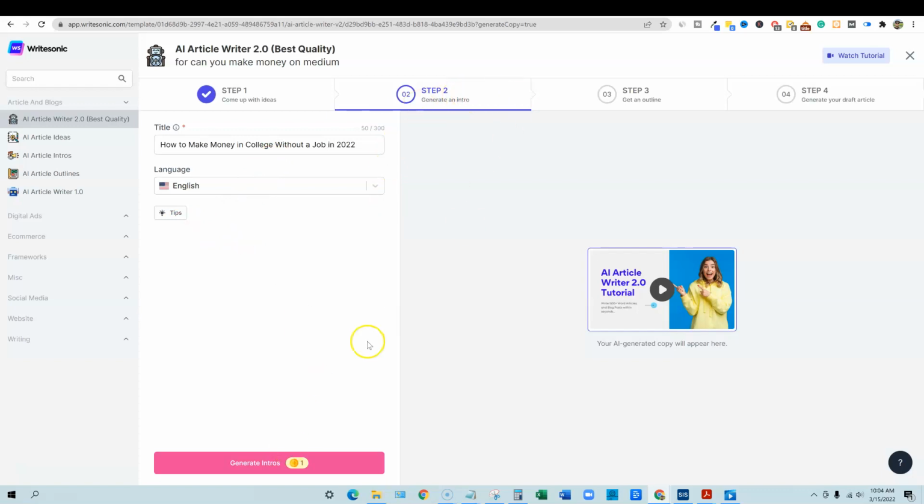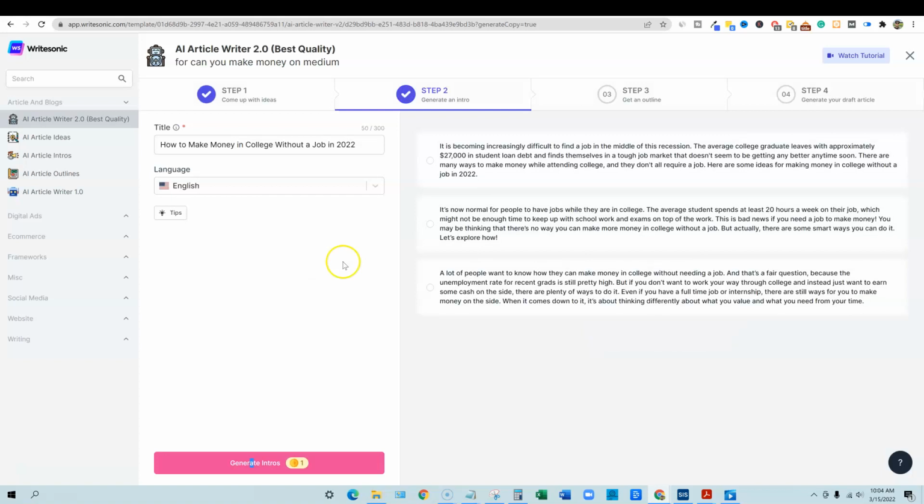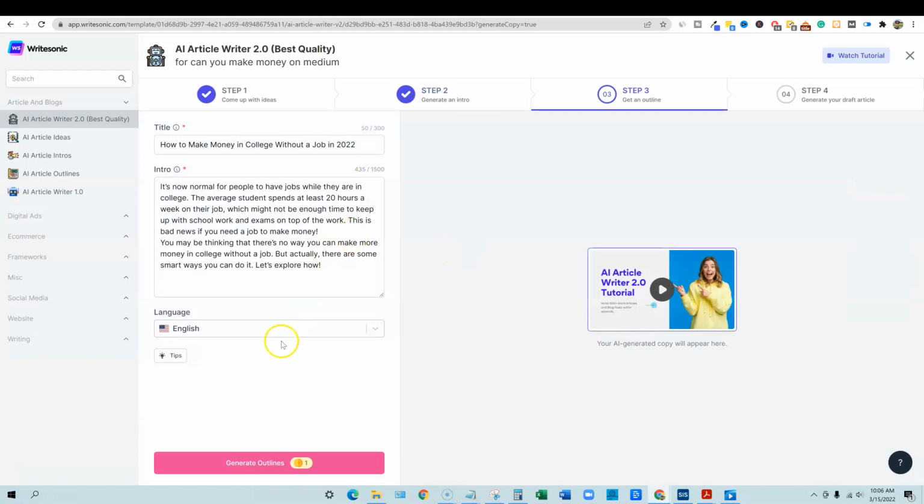We already have our, so now we're going to say generate intro. So it's going to take our title. It's going to go out and generate some introductions for us, and then we'll be able to read through them and select which one we like. So it's gone through, this is actually a very interesting topic, because I don't really believe you can actually make money without a job, but this second paragraph did a really good job at addressing it.